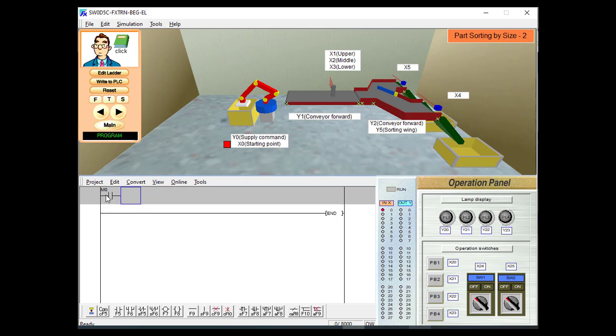I can turn on this using simulation. So I am using M0 and I will use Y5. Y5 is my output for the sorting wing. This way, I will convert this program and write it into the PLC.